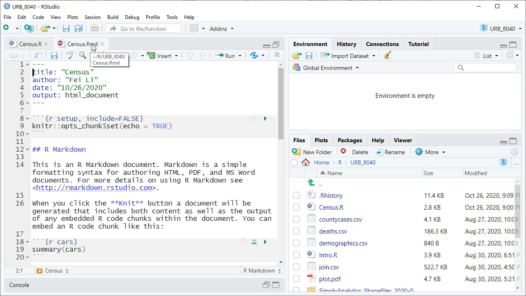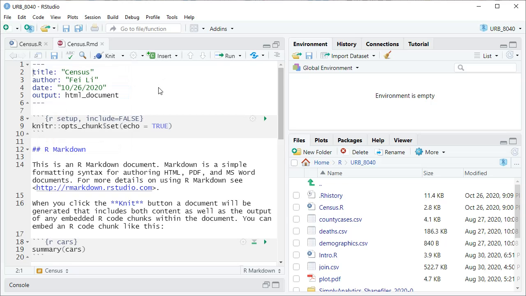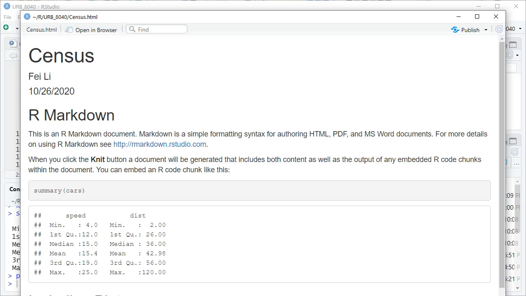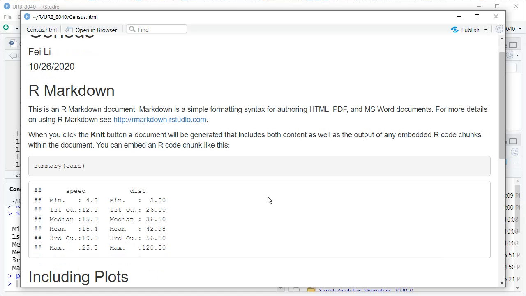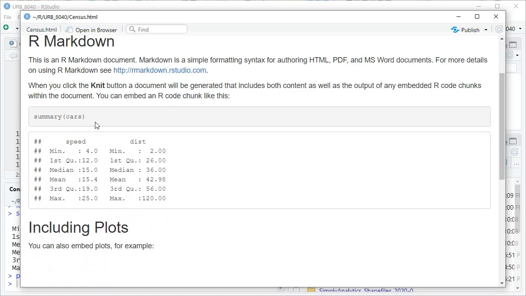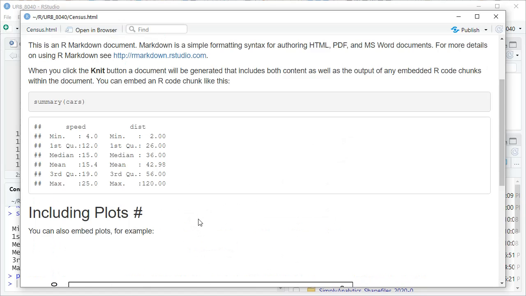But other than the extension, it's basically just a text file. It's only when you knit it that it becomes a document of the format of your choice, which, remember, our default option is HTML, but you can also knit it to PDF or Word. So let's try to knit it to HTML first. Now you see here the text is formatted with headings, with some different styles, and the code blocks and the results are also included in the document.